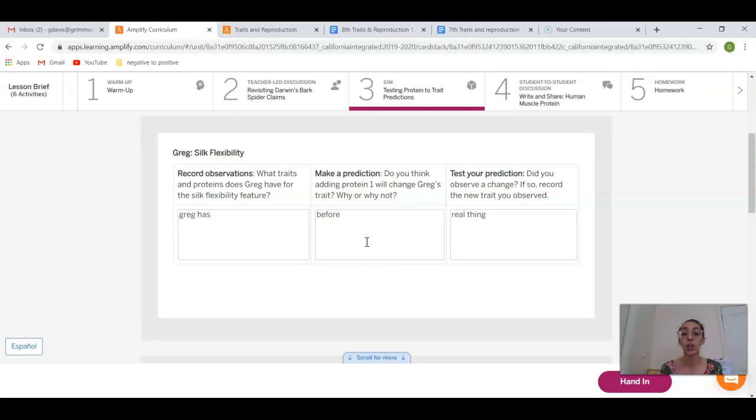Go ahead and don't do it yet, but I want you to tell me what you think is going to happen. What's going to happen to Greg's silk flexibility? Is it going to change? Is it going to slightly change? Is it going to stay the same? What's going to happen to it? So go ahead and pause it and do that.